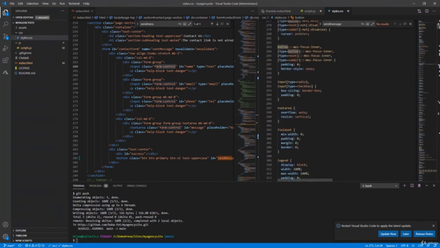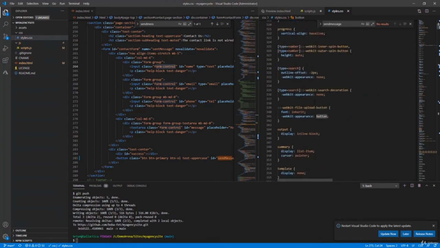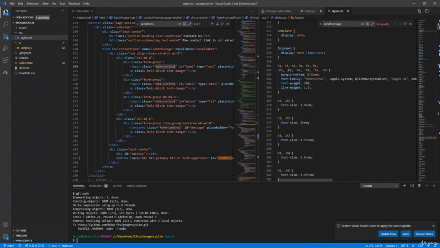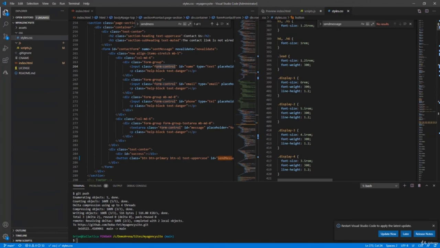Here's an input radio checkbox. It's going to add padding, no padding. It's going to be in the border box. So just a lot of different stuff here. This is how you can quickly style your page to make things look differently.